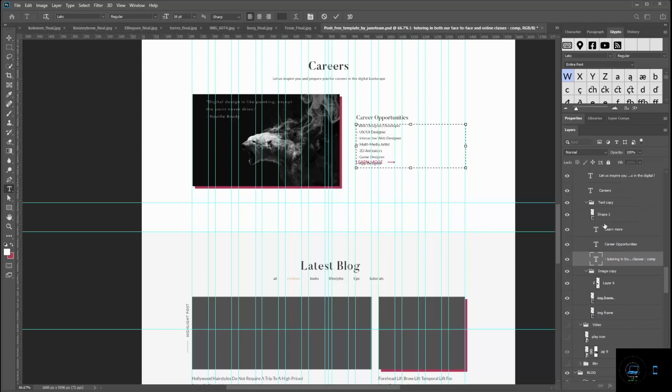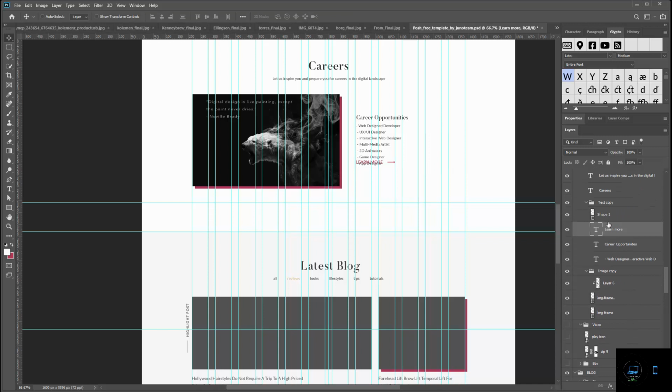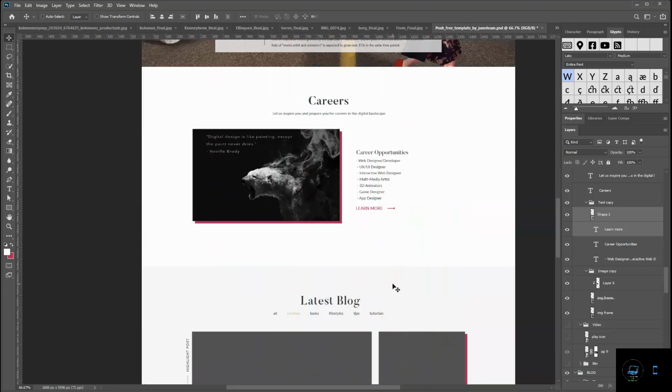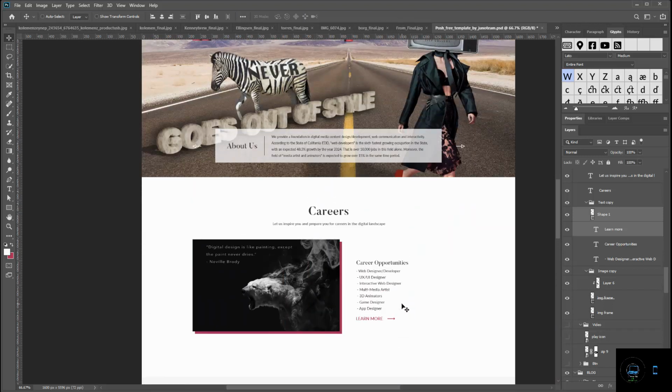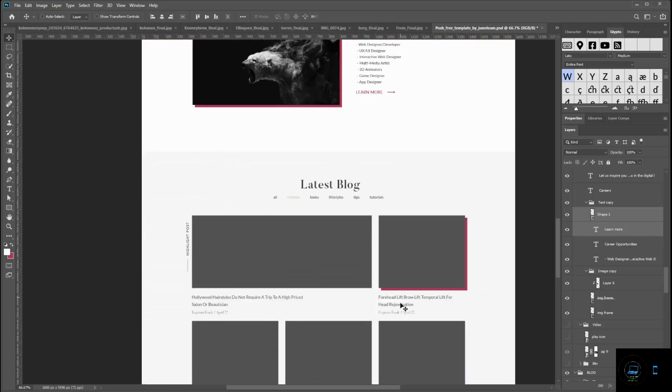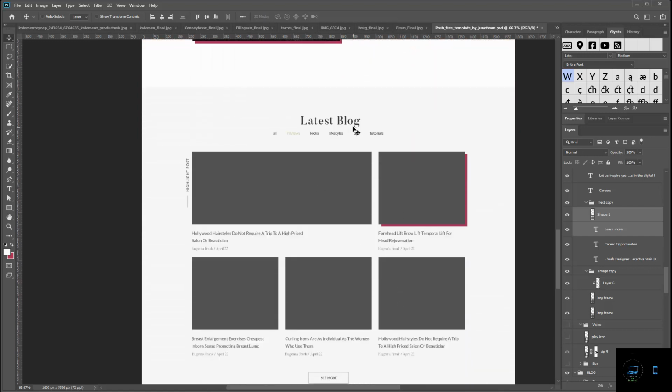I have to move my learn more and my shape. So again, in the layers palette, I'm selecting them and then I'm using the move tool or the arrows to nudge them down. It's the best way to do it. And again, I want to just make sure my spacing is even, but that looks good for now. Oops. And you can see there, that looks awesome. Okay, so we're almost there.